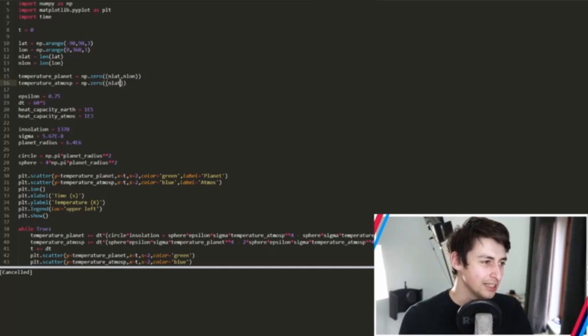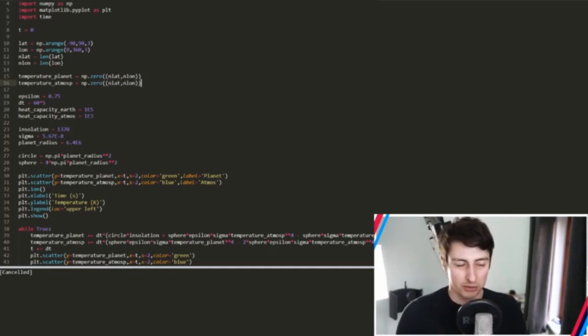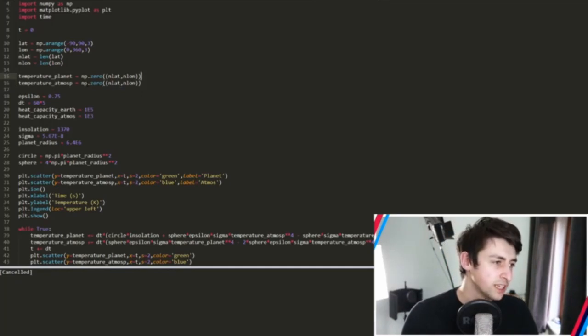So I'm generating arrays here. These are NumPy arrays, which is just a way of storing a matrix in the computer. And they're all going to start out at 0.